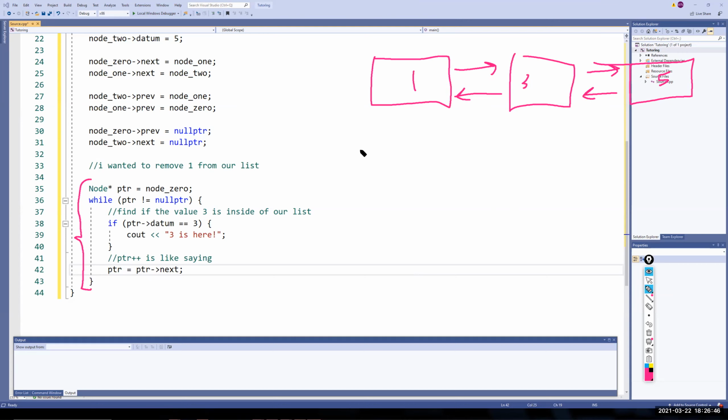All we're doing here, again, is we're just saying ptr is going to point to our first. I'll just put first right here, because in your code, you'll put first here.